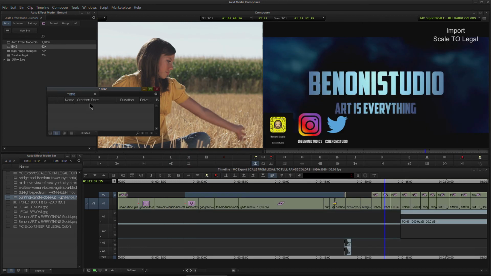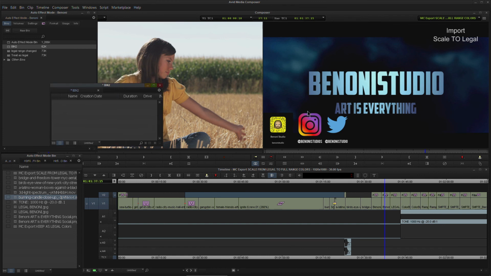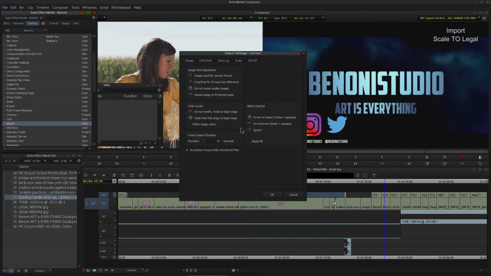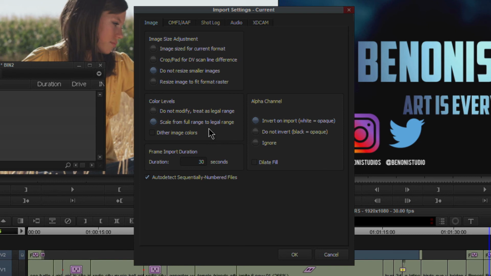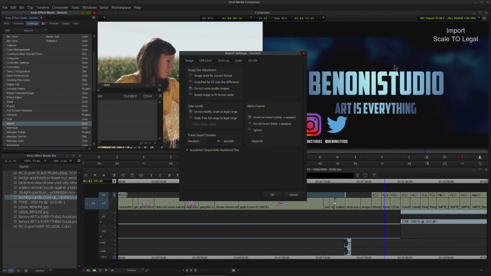So right now, I want to show you our import settings and how that's going to affect our color settings. Coming back here to settings, come here to import. Now, right now we have this scale from full range to legal range. We'll start up here with do not modify, treat as legal range. And you can see if we hover over this, select this option if the color levels of the media are already within the legal range. Now, I don't know if your media will be within the legal range. I know that this graphic is not within the legal range because it's a graphic. Computer graphics, computer videos, like this video here being captured with Camtasia on a computer, are going to be RGB.